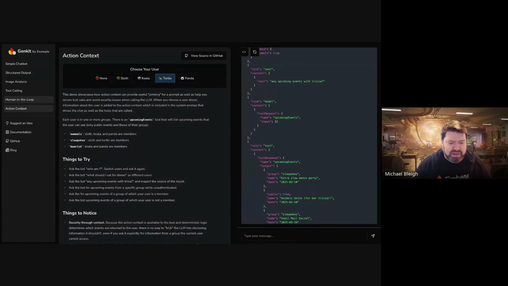This is going to grow over time, and hopefully this is a great way to get familiar with the concepts of Genkit.